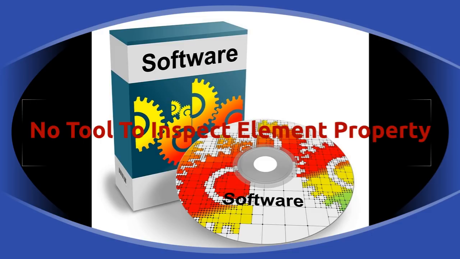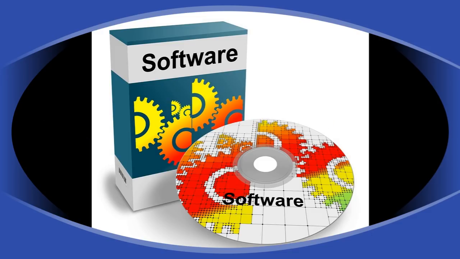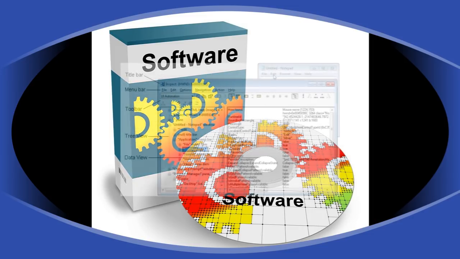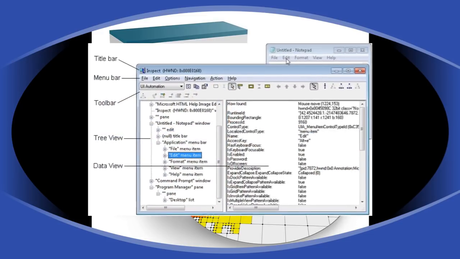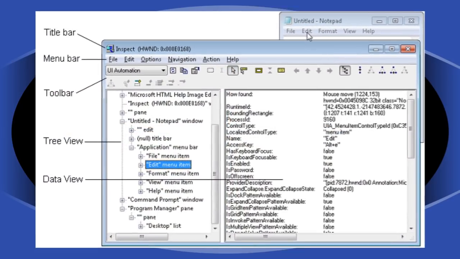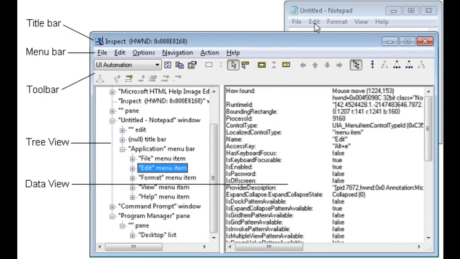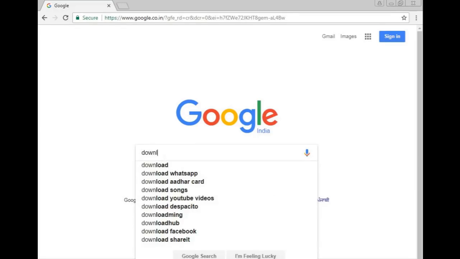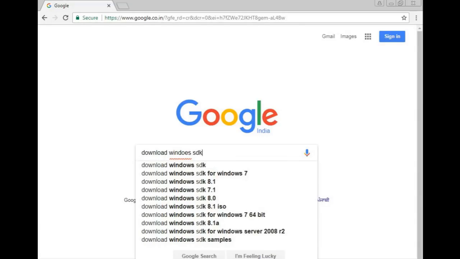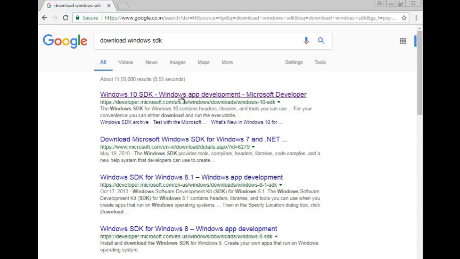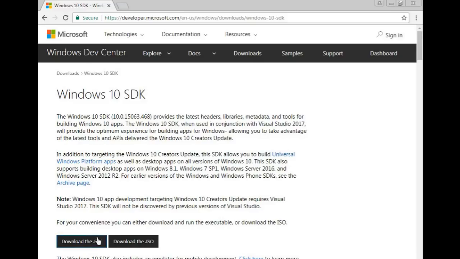Well, Windows Software Development Kit, or SDK for short, has a tool by the name Inspect, which can show you the properties of an element. Once you see the properties of an element, you have to decide which property you can use to identify the element uniquely. So let us install Windows SDK first. Go to Google and search for Windows SDK. Click on that link. You just need to download the exe, run the exe, and there will be a couple of screens where you just have to click on next a couple of times.